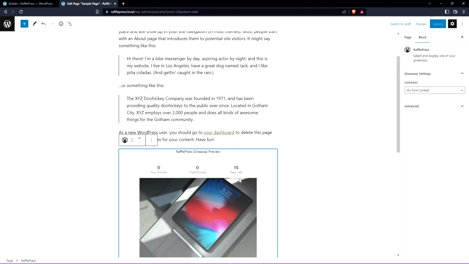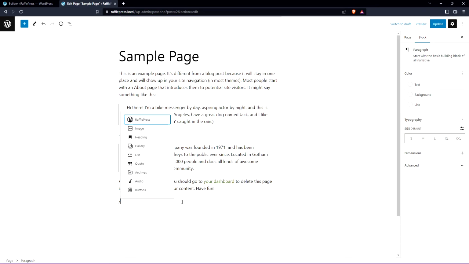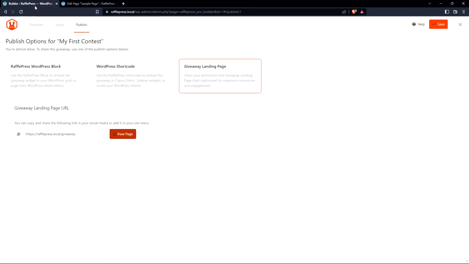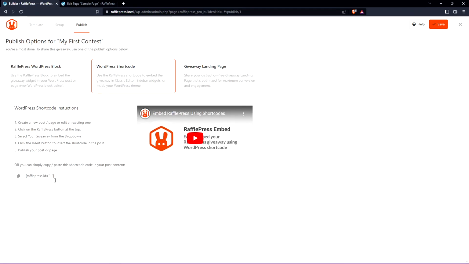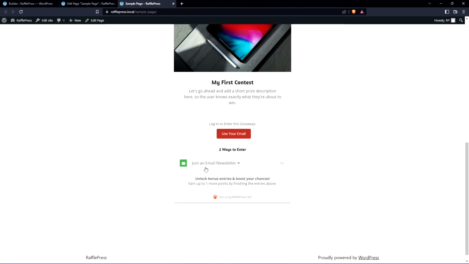We also have the shortcode that you can use instead of this block. So for example, it's very similar. We'll do /. We'll use the shortcode. We'll come back, and on the second one here for WordPress shortcode, we'll select this. I'll simply paste this in here, and we'll save this. We'll update, view the page, and you can see that it works exactly the same way as the block.